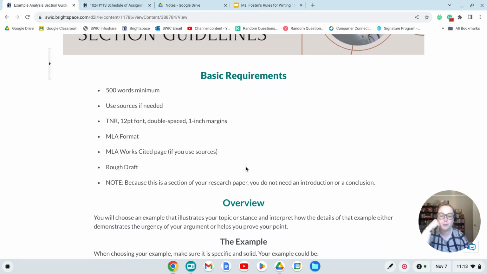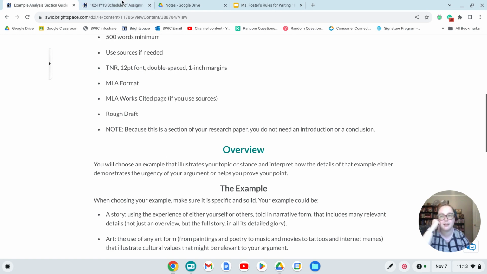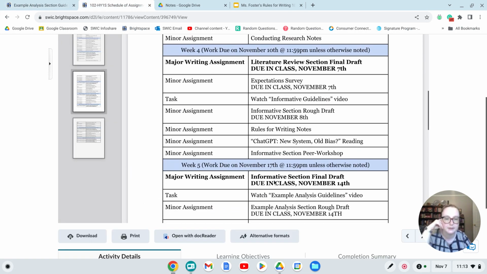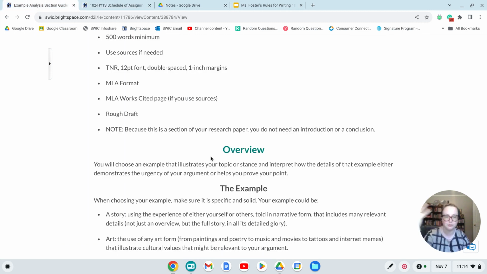Times New Roman, 12-point font, double spaced, don't do anything to your margins. MLA format with a works cited page. If you use sources, you'll have a rough draft of this that will be due on November 14th, in class. So we'll be working on it in class, doing a read through.